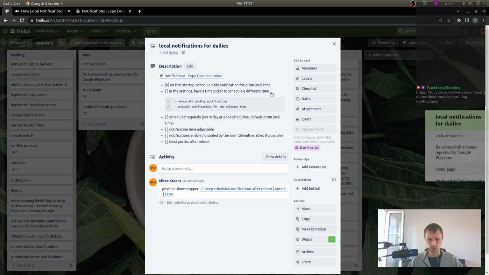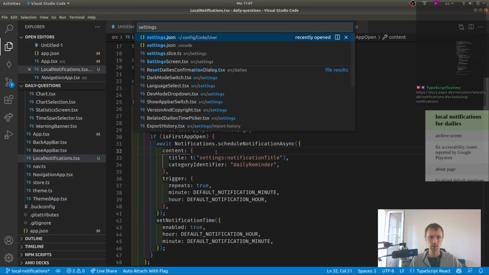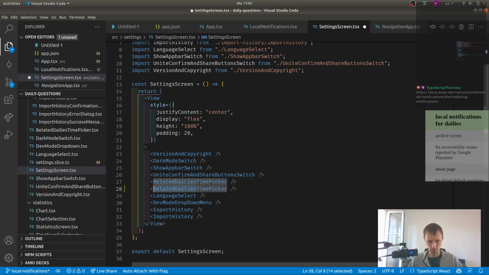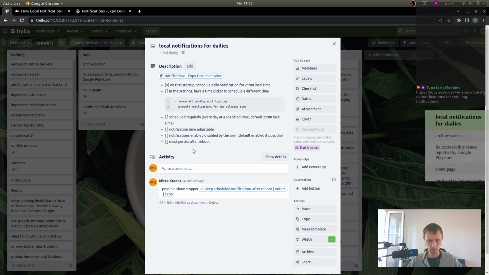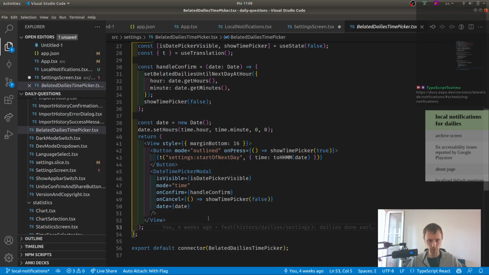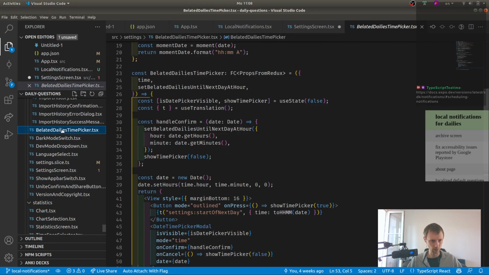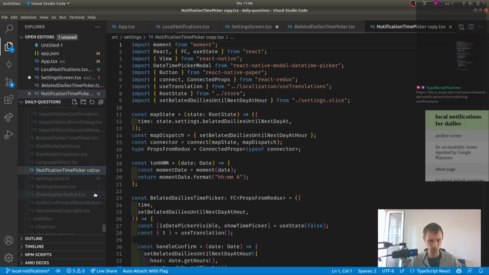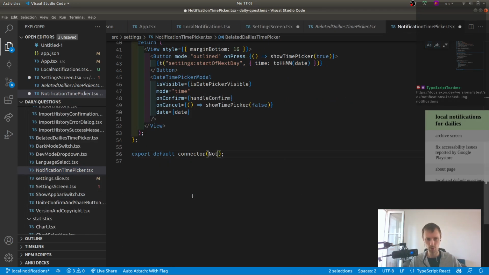Then we want a date picker to schedule a different time inside of the settings. So let's go to the settings screen. We do already have a related dailies time picker. And also do something like notification time picker. We also want one for enabling. So we just copy and paste this dude. Pretty much. Paste. Notification time picker, not a copy. So notification time picker.